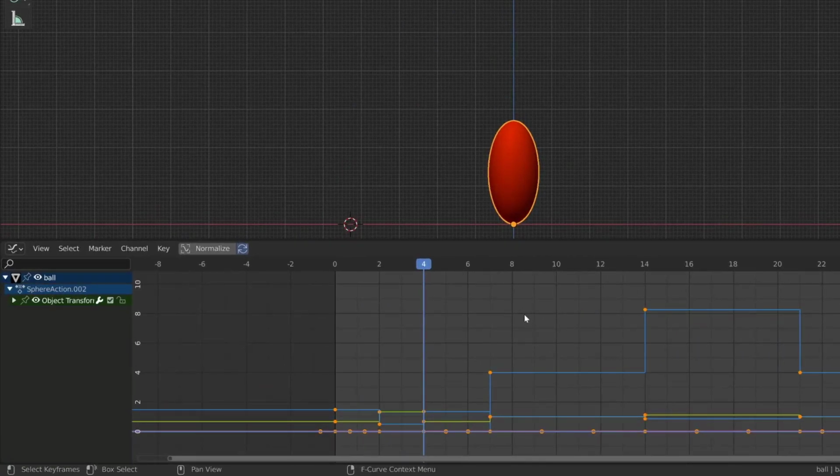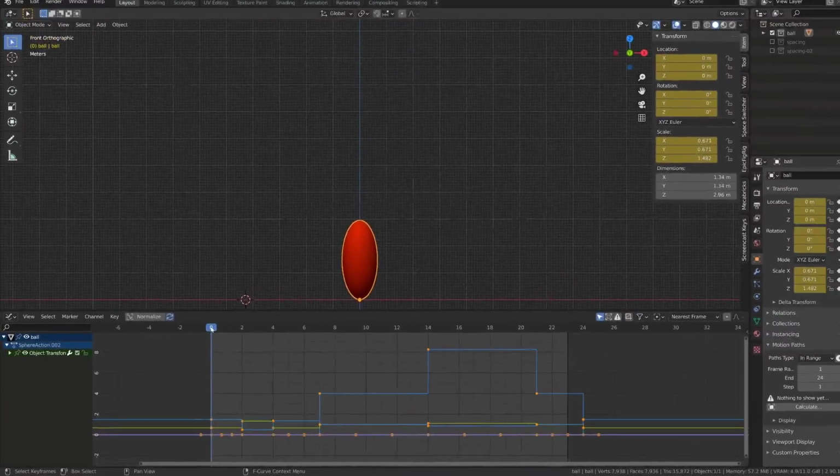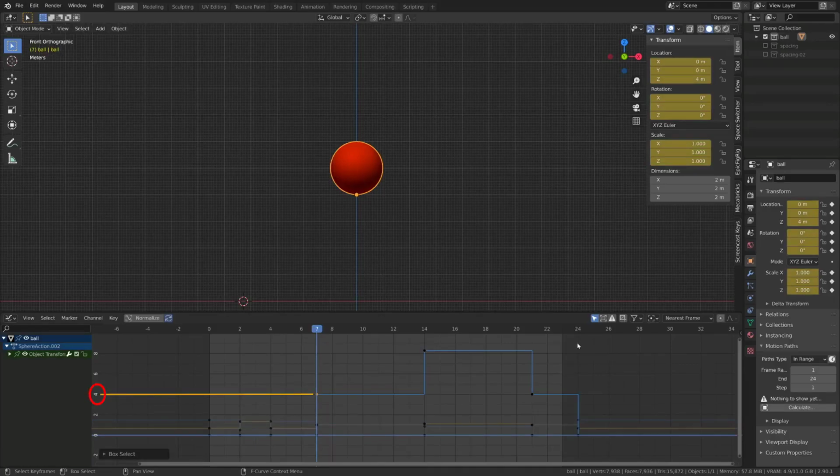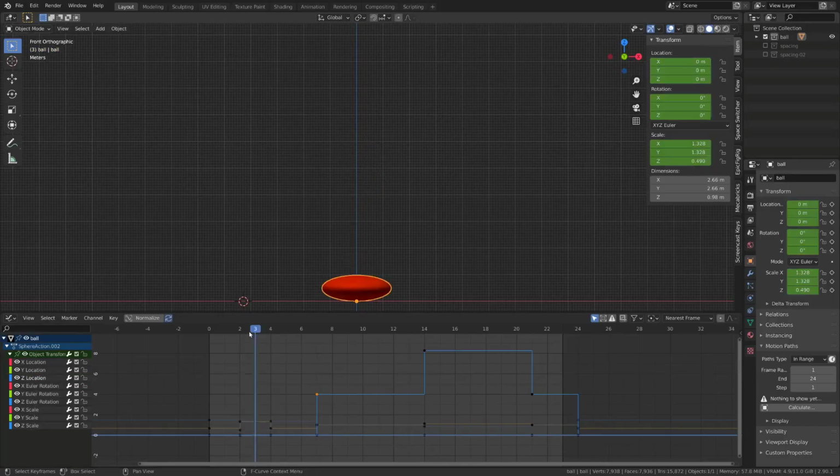The curves are just a graphical representation of a value over time. The yellow controller points are currently the different keyframes we have inserted before. If I select the yellow point on the blue curve at frame 7, it has a value of 4, such as the Z location of our ball. And if I now display all the object transform channels in the graph editor, we can see that the Z location is highlighted. So the control point I've selected in the graph editor is the keyframe value of the Z location of our ball.